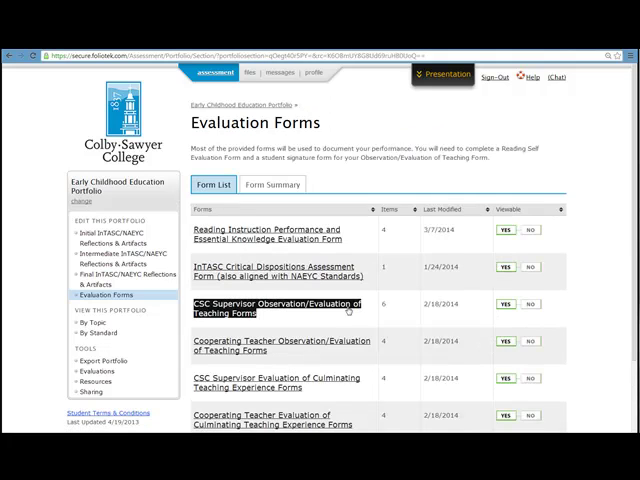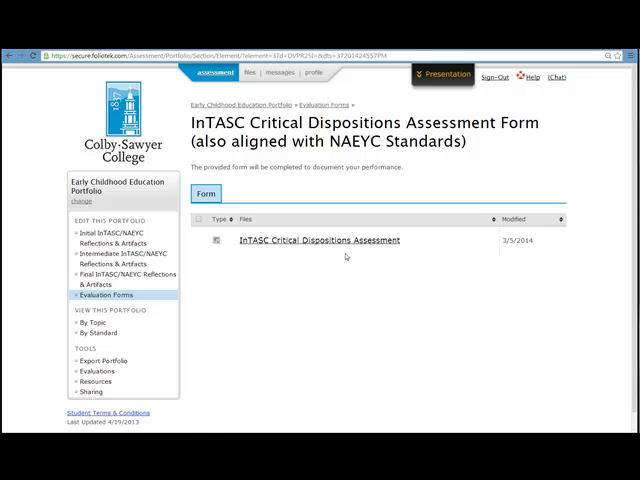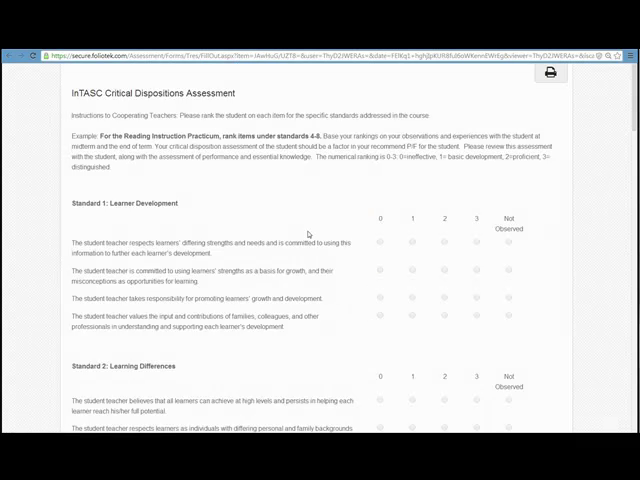To review answers in forms that are completed by faculty, simply click on the name of the form to see the results. Here you will see that you're able to view the results, but you cannot change these answers.